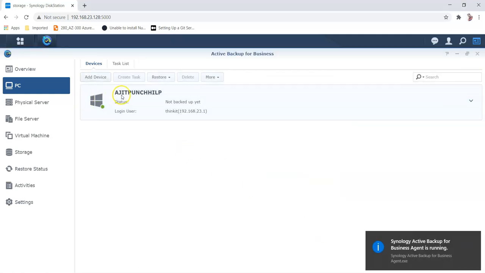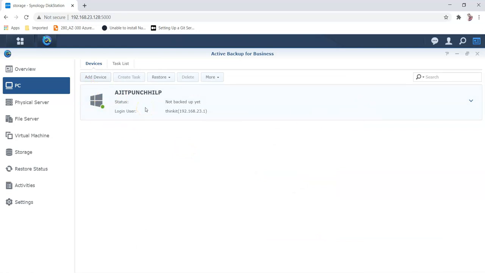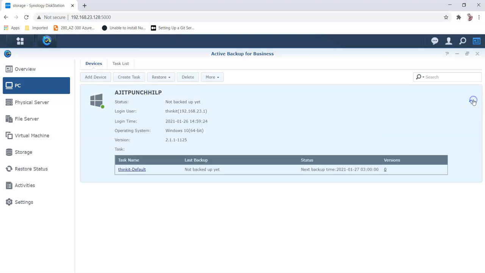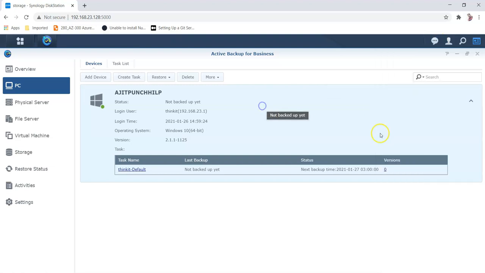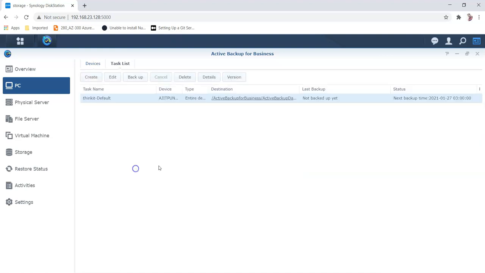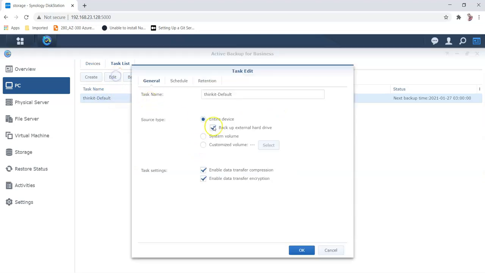Press OK. So now you can see my machine is there, but it's still not backed up. Click on this drop down bar and you can see the task name is already given. Under the logs notification you can also see the laptop is already connected to this NAS storage. Next, you can click on the default task which we have created, or you can edit it.